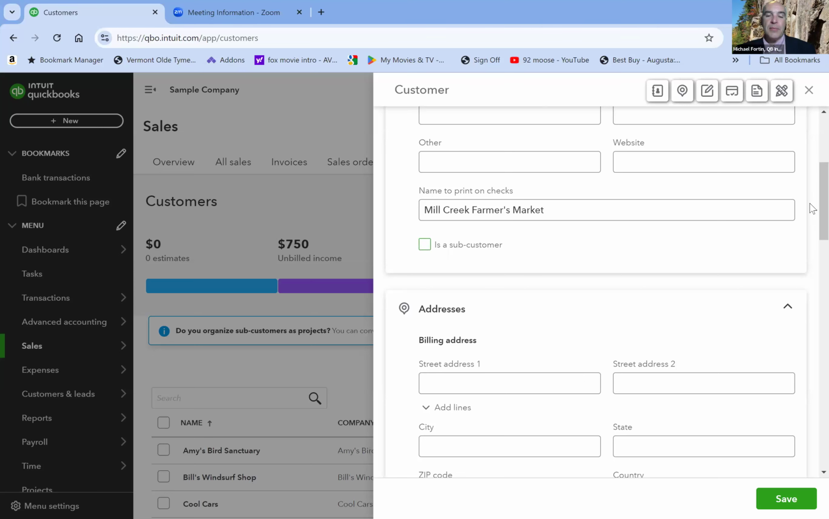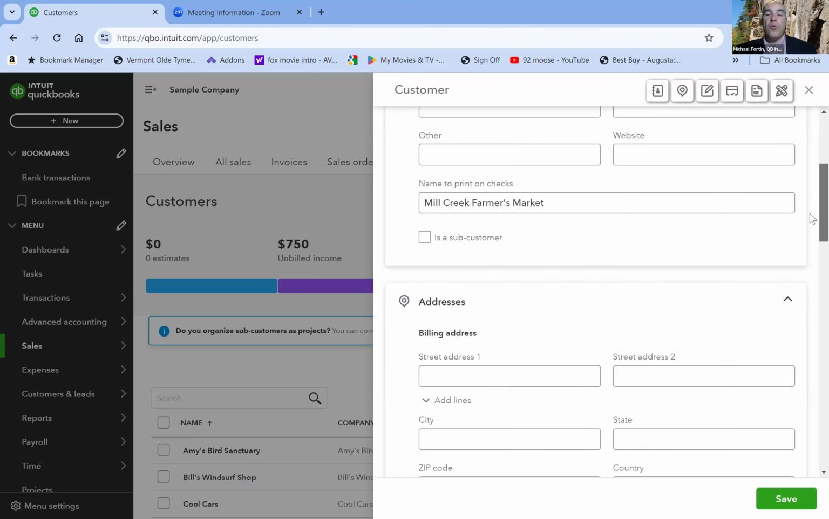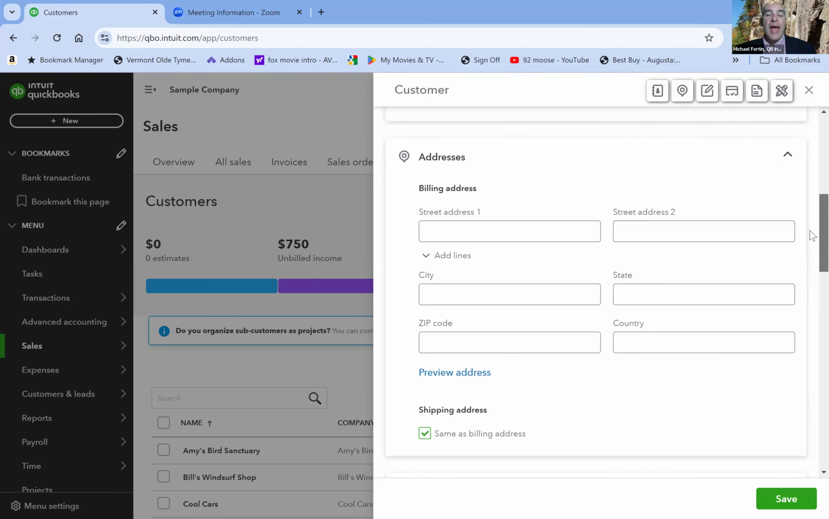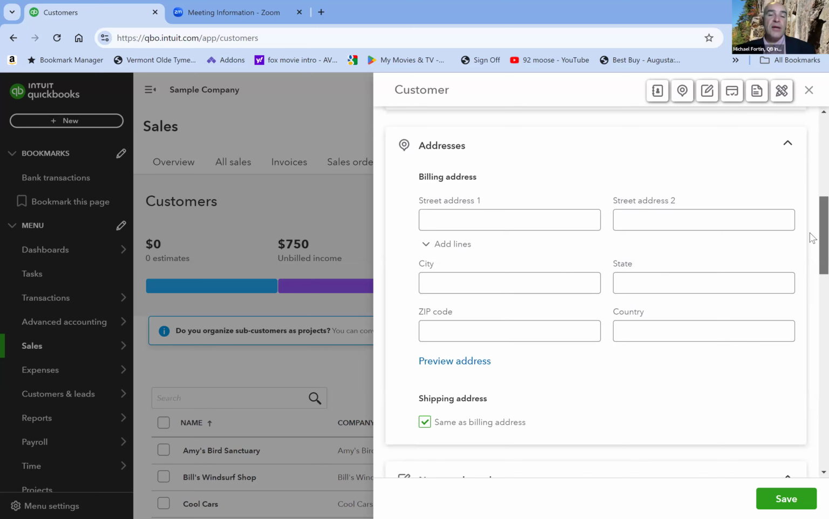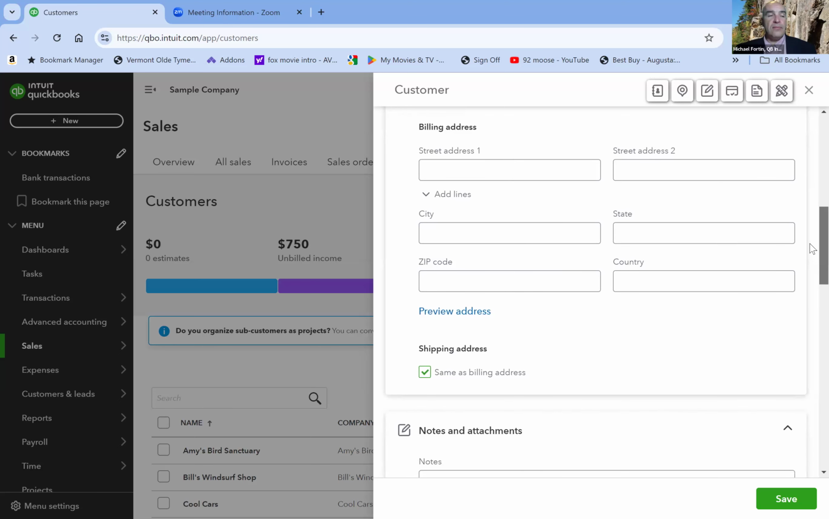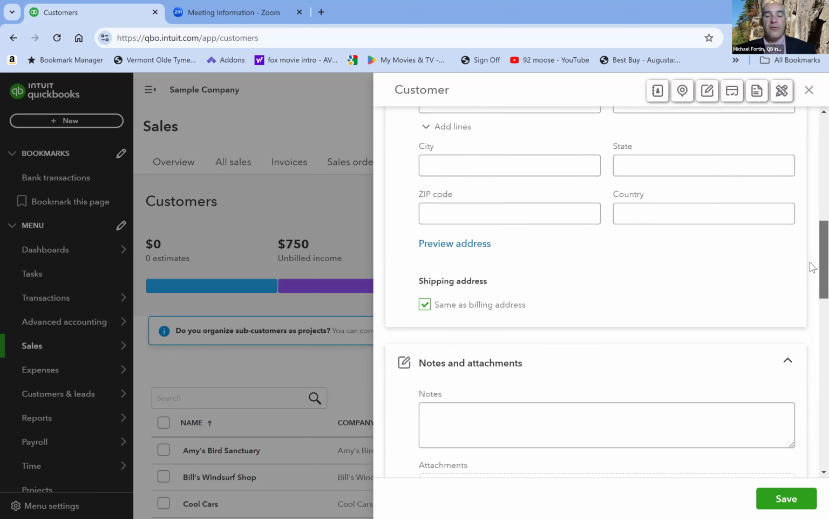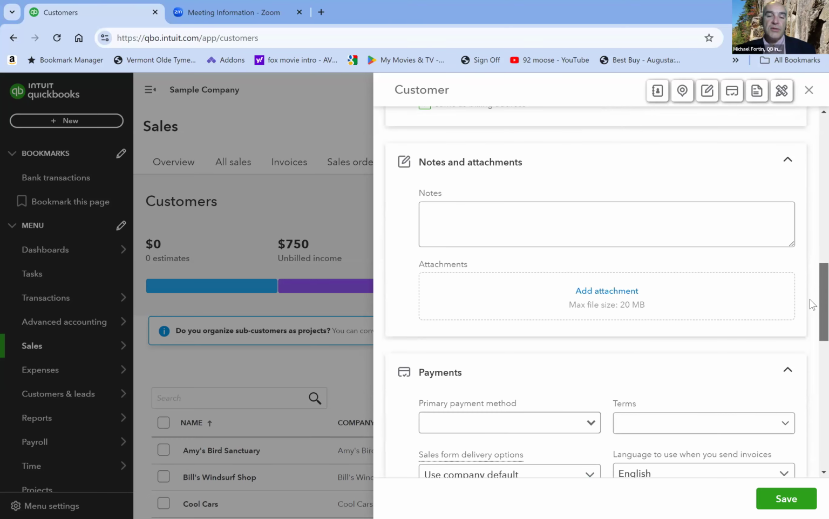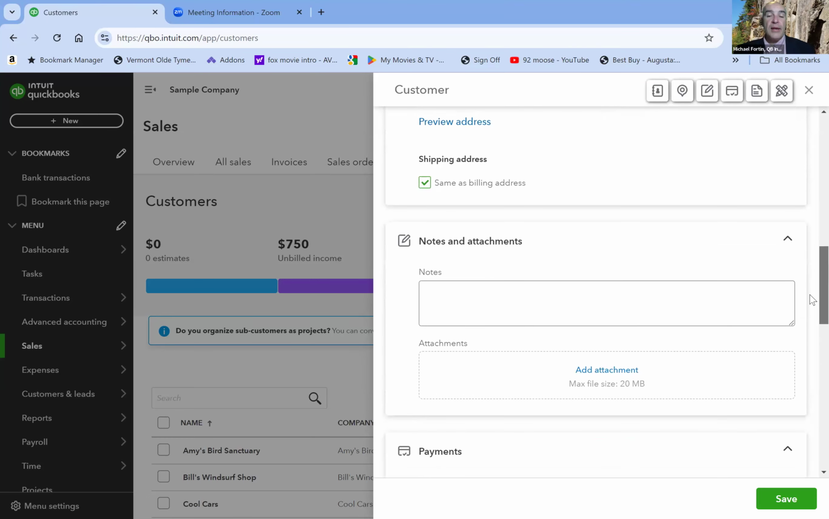It's called is a sub customer. I'm going to just point it out, but we're going to hold on it for just the moment. And then addresses, you can record the address of the customer, and that way you can record that information for mailing them invoices, or just keeping track of where they're located and so forth.